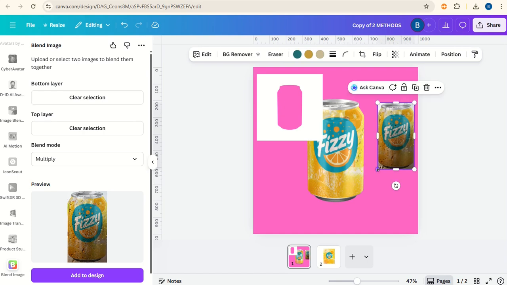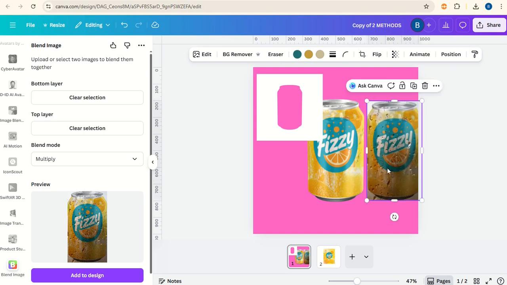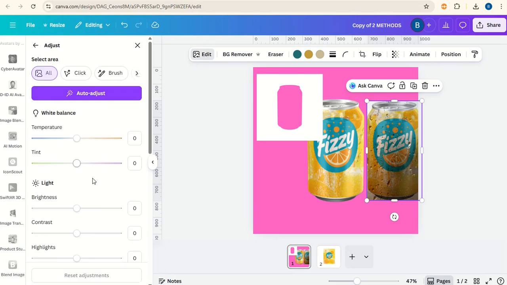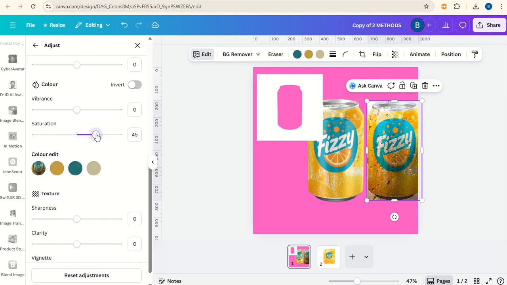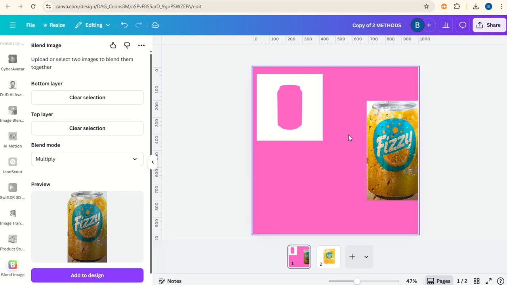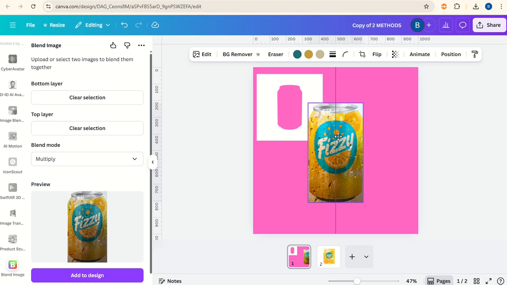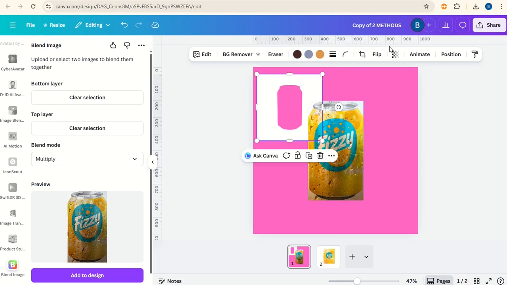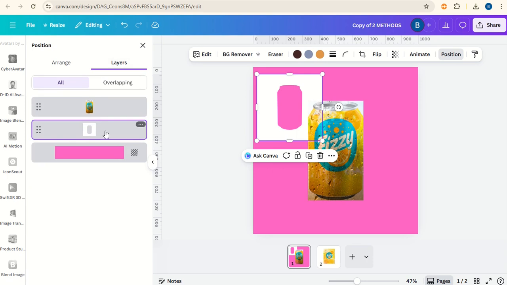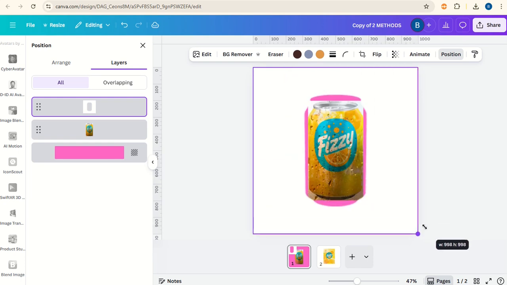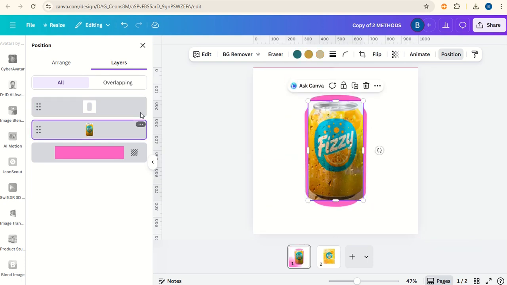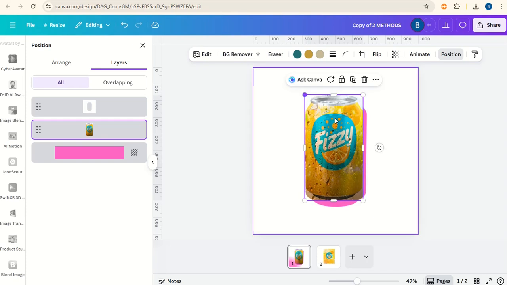We can put this image alongside the original can here, and we can go to Edit and Adjust, and we may just want to turn up the brightness a little bit, and then go to the bottom and turn up the saturation just to make the can a little bit brighter again, maybe a bit on the vibrance too. Now we can delete this original can and place this one in the center of the image, and take this cutout, go to Position and Layers, and make sure the cutout is in front of the can. Now we can enlarge this across the whole page, and then click on the can, and then we can enlarge this until it fits perfectly behind that cutout.